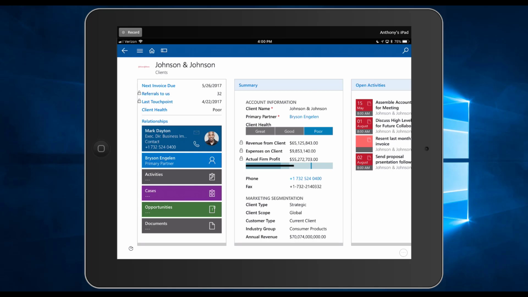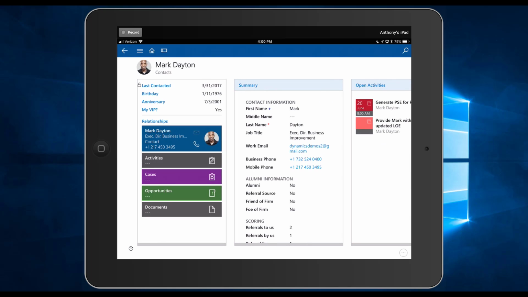As I mentioned, we probably want to see some personal details about him. So going back to the front of the screen here, I'm going to click on Mark Dayton on the left-hand side. And in here, you see again some more specific information. Now that scorecard has changed to show things like when was the last time I contacted Mark? When is his birthday, his anniversary?